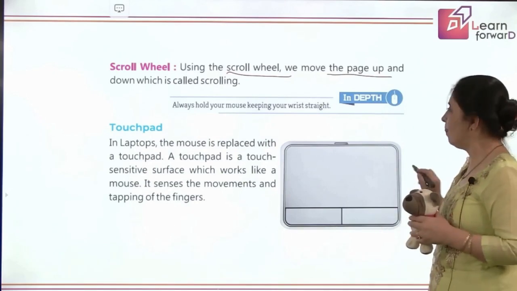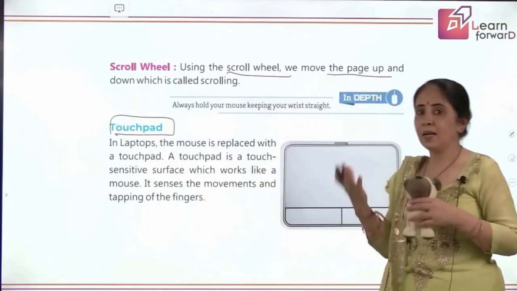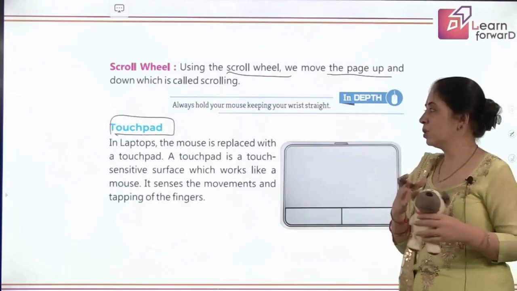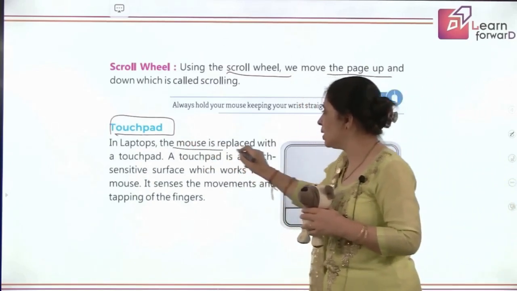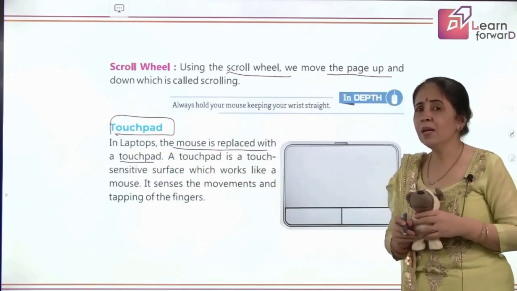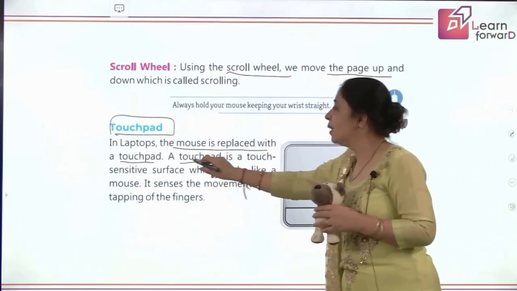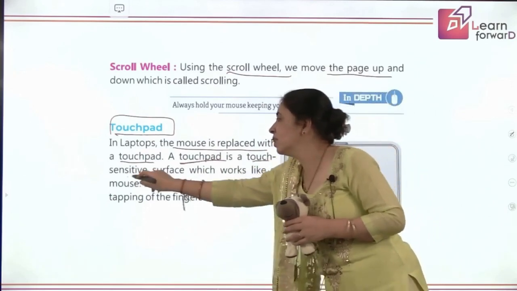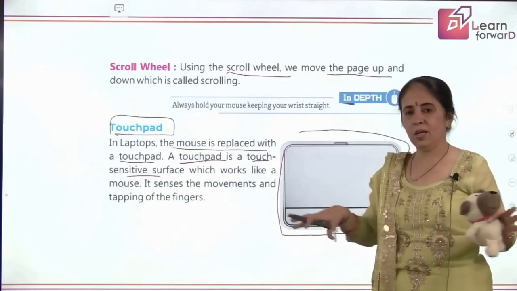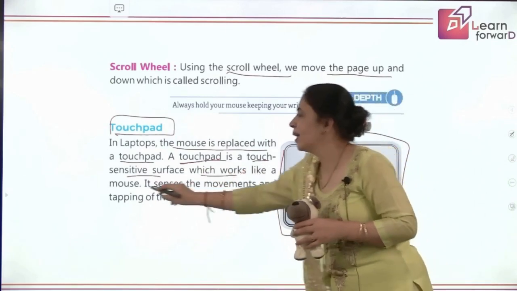Now, important part is when you work on laptops, it has a touchpad which actually works very similar to your mouse. So, in laptops, this mouse is replaced with touchpad. What is it? Say with me, touchpad. Yes. So, what is touchpad actually? Touchpad is a touch sensitive surface. It looks like this and it is near your keyboard of the laptop, and it works like a mouse.